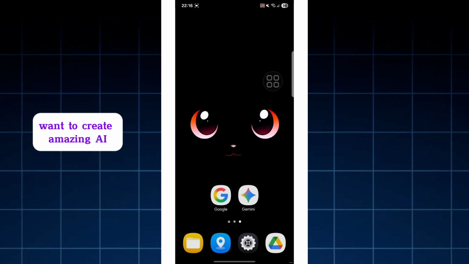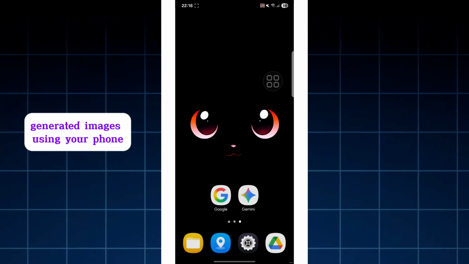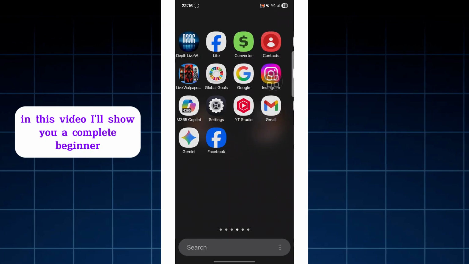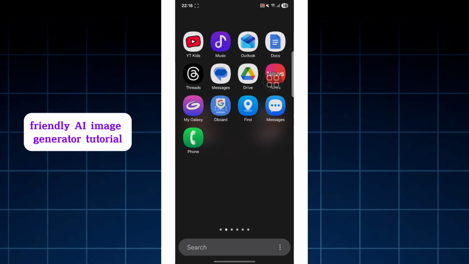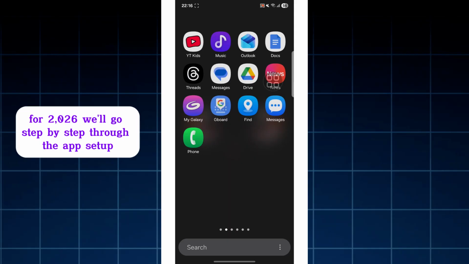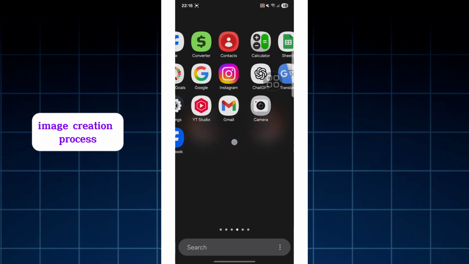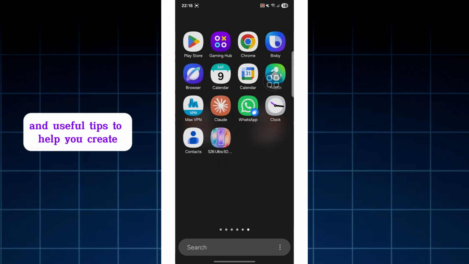Want to create amazing AI-generated images using your phone? In this video, I'll show you a complete beginner-friendly AI image generator tutorial for 2026. We'll go step by step through the app setup, image creation process, and useful tips to help you create unique AI artwork responsibly and easily.